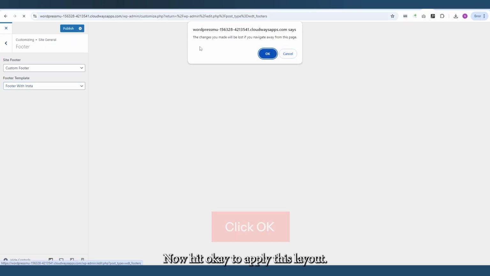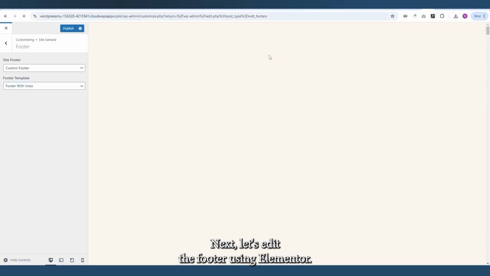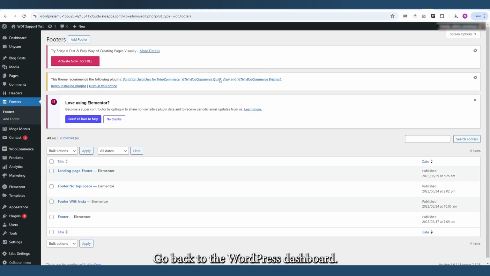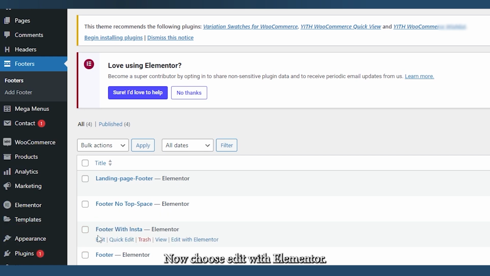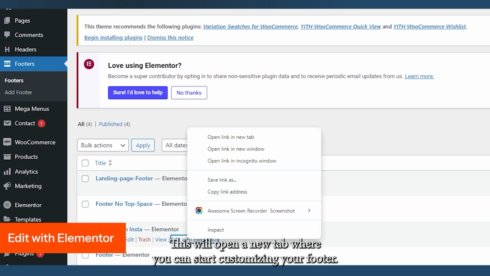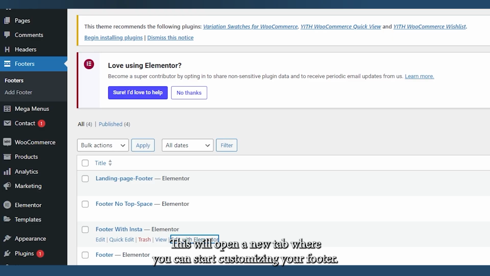Now hit OK to apply this layout. Next, let's edit the footer using Elementor. Go back to the WordPress dashboard, find the Editor tab, and click on the Footer menu. Now, choose Edit with Elementor. This will open a new tab where you can start customizing your footer.